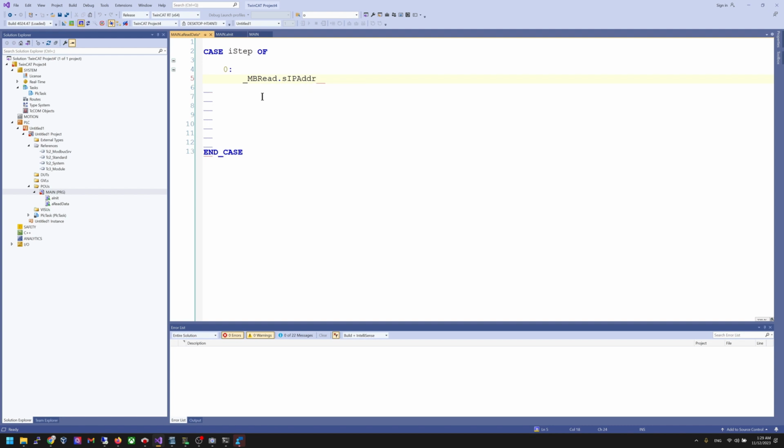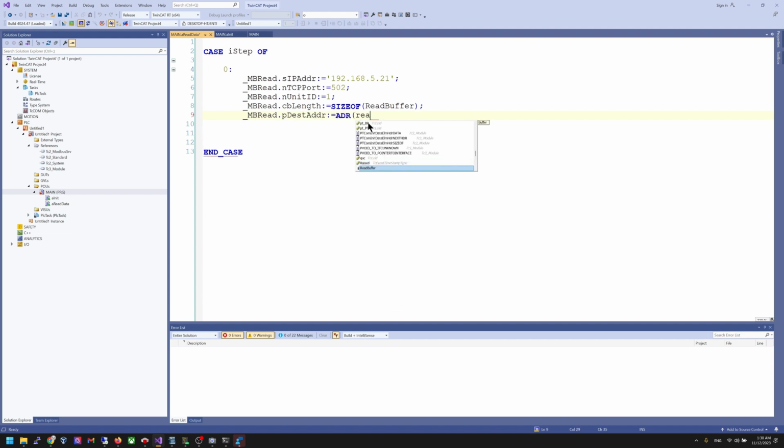do initializations for my data. For example, the IP address is 192.168.5.21. And the second one is the TCP port. As I told you before, it's 502, and then we have a unit ID, and unit ID is equal to 1. Just keep it to 1, it's okay. And then mbread.cbLength is equal to SIZEOF(read buffer). So this is just a parameter you need to pass in, how big your read buffer is. And then we also have pDestinationAddress is equal to ADR(read buffer).